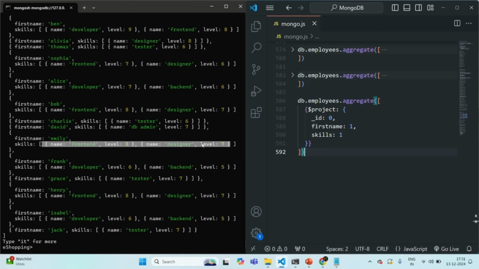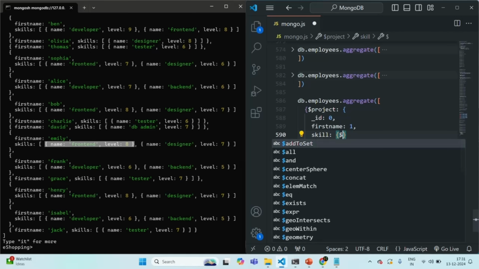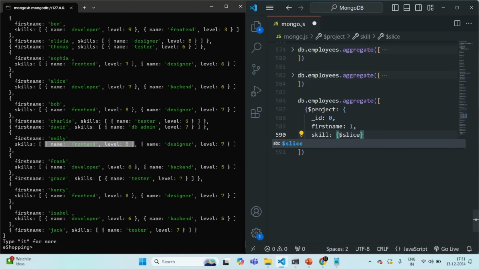Okay, now here we are showing all the skills, but let's say in the result I only want to show the first skill of the user. For that, we can now specify a name of our choice, but I'm still going to call it skills. To this, we are going to assign an object, and here let me call it skill because we only want to show one skill here. Inside this object, we are going to use an operator called $slice. To this operator, we need to assign an array.